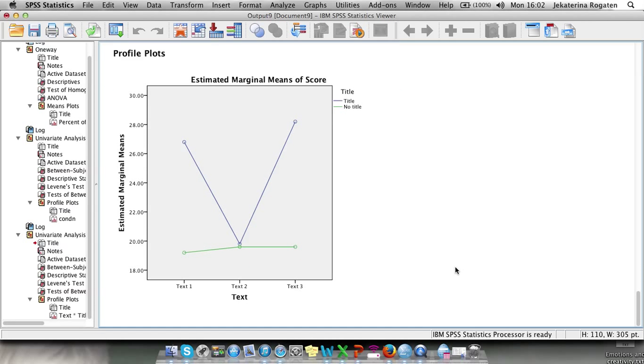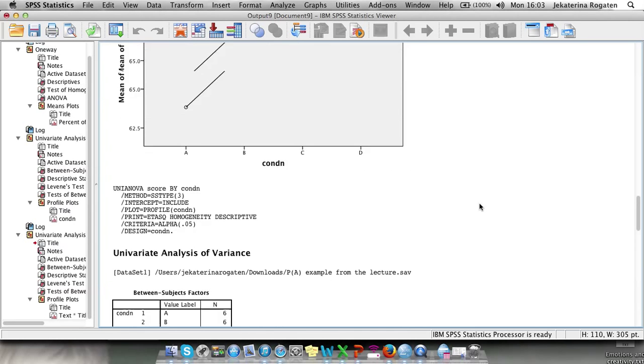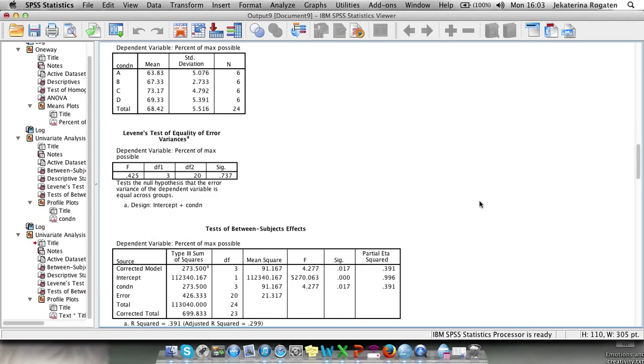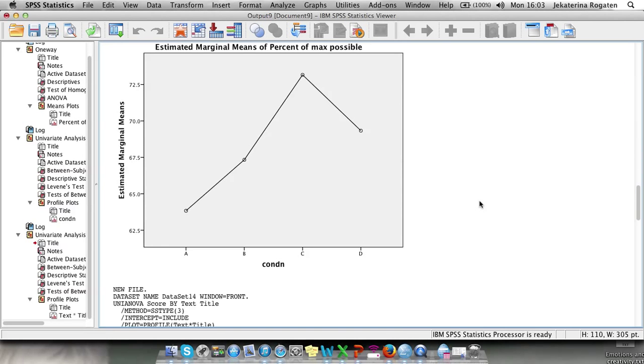So, I believe that is it for our unrelated ANOVA. Well, try it out, play around with the data, and get used to looking at this output, but it's very straightforward. So, okay.